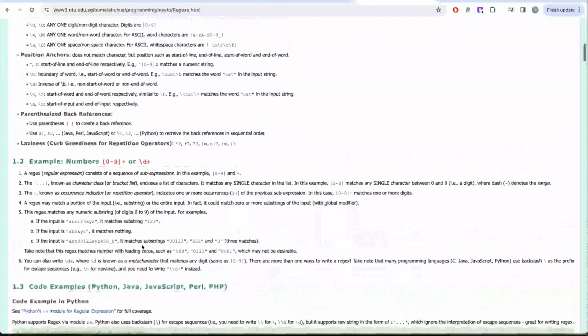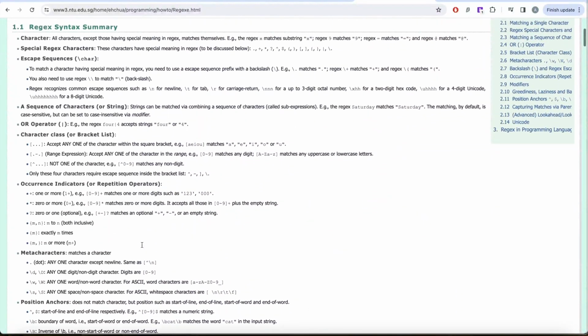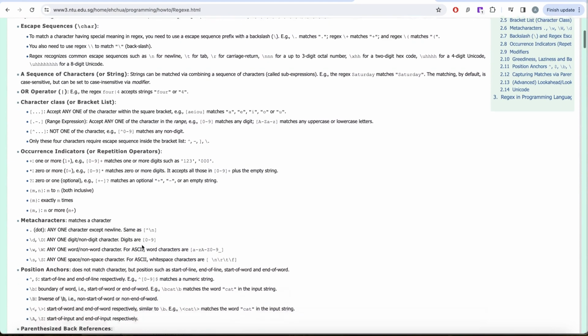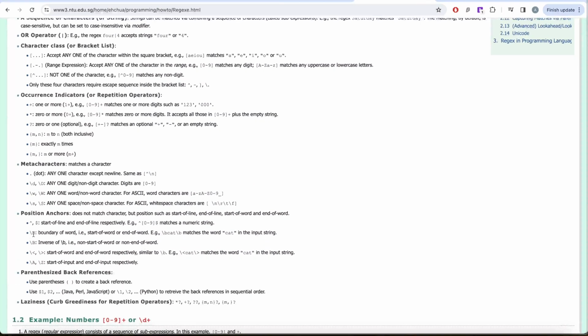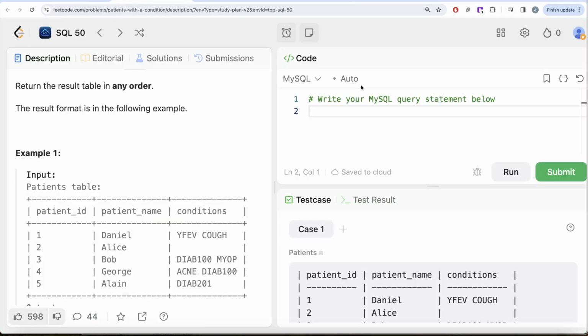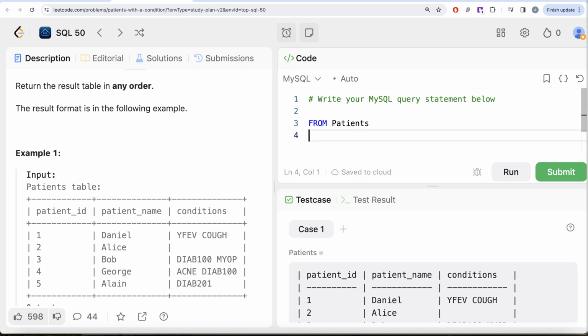So basically what we need is this one, because we need to match the starting of the word. And how to match the starting part, this is where we have backslash b, the boundary of a word, that is, start of the word or end of the word, you can match something. So we can apply the same logic here: from this table called patients, we are going to keep only those rows where conditions, and the syntax is, whenever you are using a regular expression in MySQL, you should write the keyword REGEXP, that is regular expression. So where conditions REGEXP, now we are going to evaluate it.